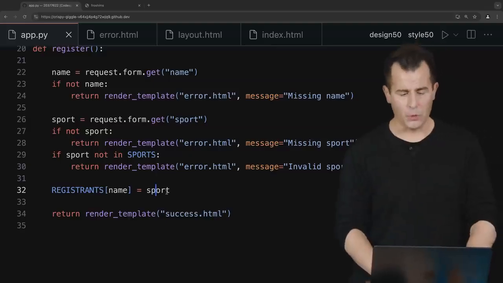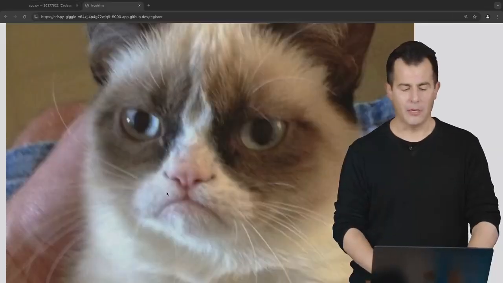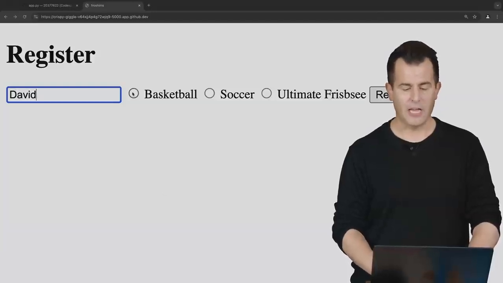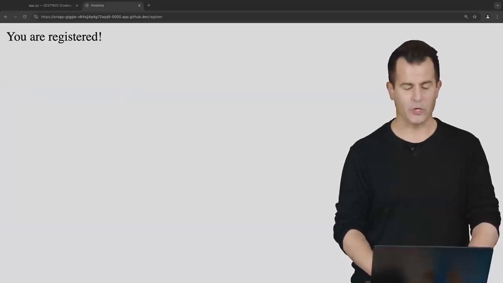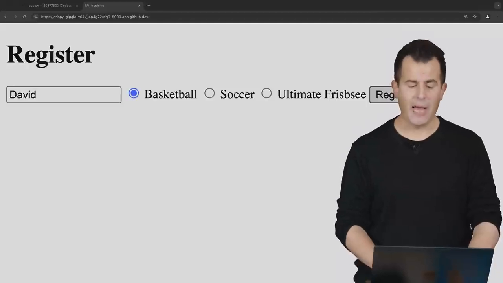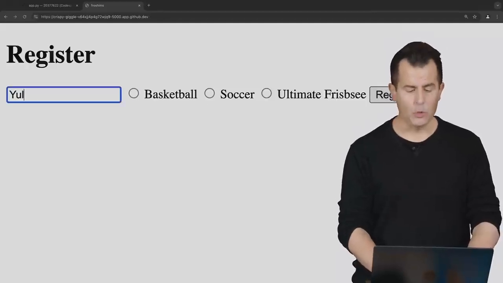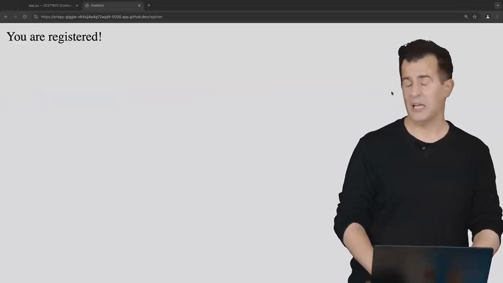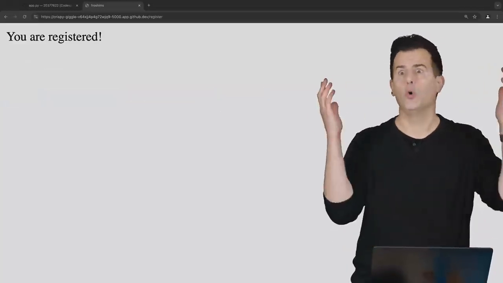Now, let's go back to my other browser tab, clicking back in that. So get back to the form. Let's type in David. Let's type in basketball and register. Says that I'm registered, but who knows at this point? Let me go back to the form. Let me type in Yulia, and let's register Yulia for soccer. Click register. Claims that she too is registered, even though who knows?